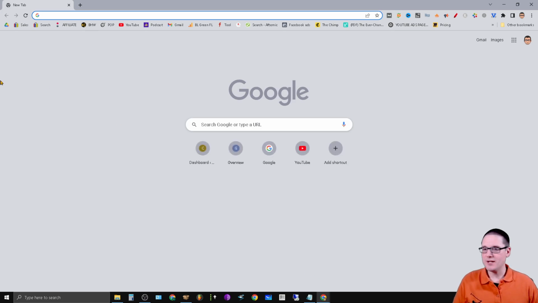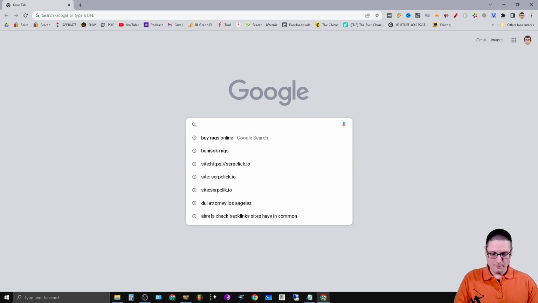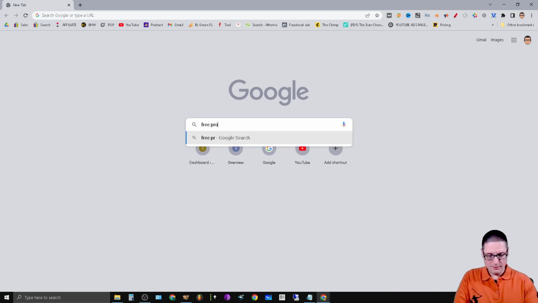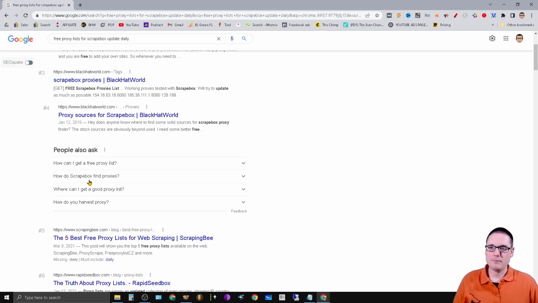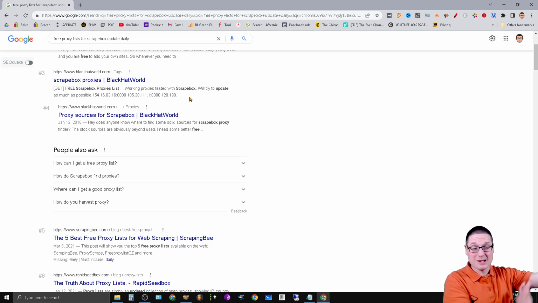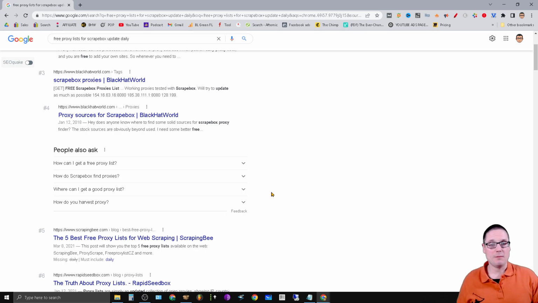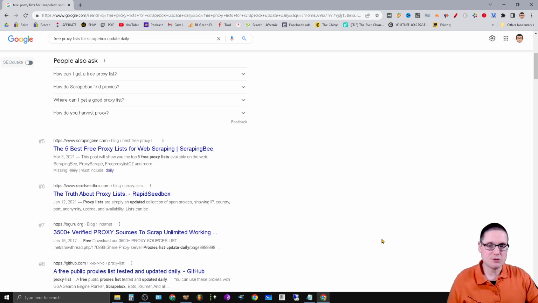It's done with a very simple search inside of Google. So, free proxy lists for Scrapebox updated daily. If you take a look inside here, like Black Hat World, I'm sure they're going to give you this particular page. They're probably consistently updating, and I know there's a couple of users that always share lists with you. You can use those, but just note, I'm sure a lot of other people are using them as well. Might not be the best, but it's available to you. It's an option. Here's another one.